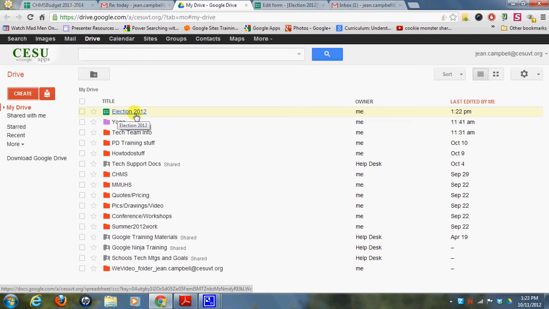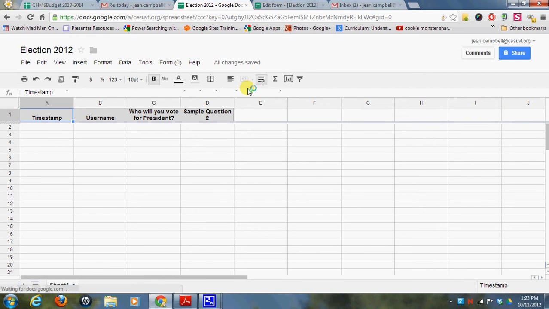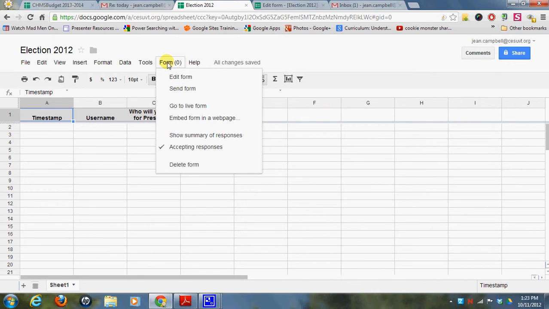So now I'm going to go back to my Google Drive, and you can see now I have an entry here that says Election 2012. If I click on that, here is the spreadsheet where the results are going to come in. Now if I go up to form and I click on that, you'll see it will take me, I can either edit the form and make some changes to my questions, for example if I wanted to add another question or take a question off, or I can just go to the live form.